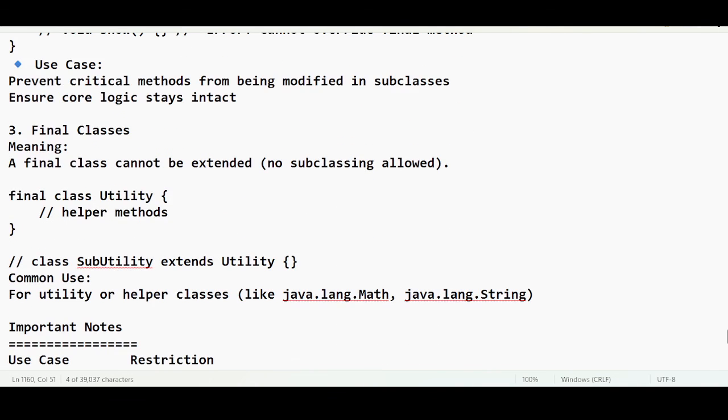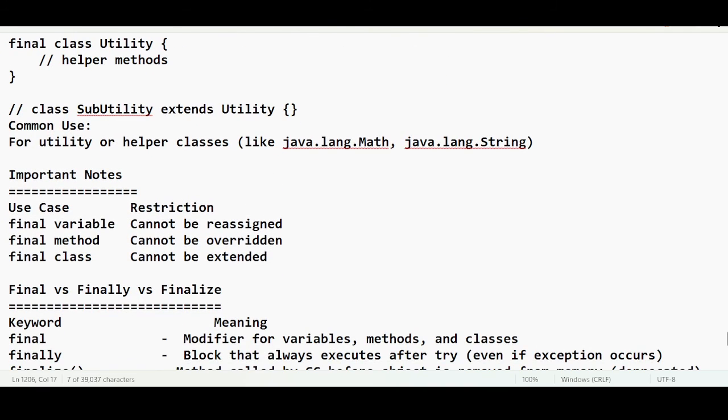The same thing I have given in the notes. Final variables cannot be reassigned. A final method cannot be overridden. A final class cannot be extended. That's it.